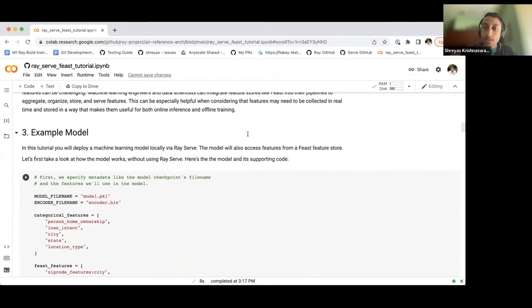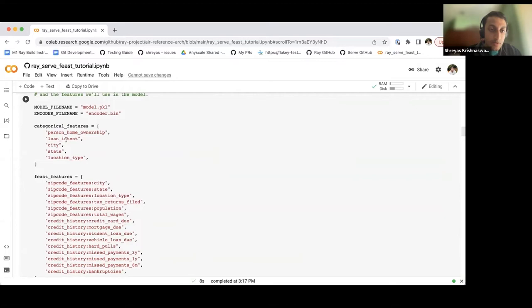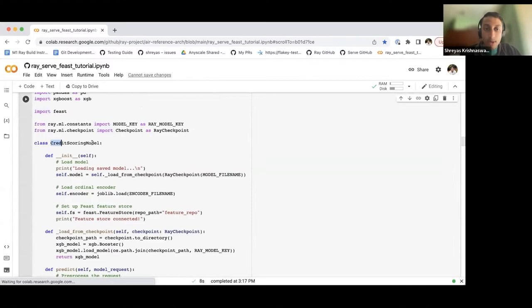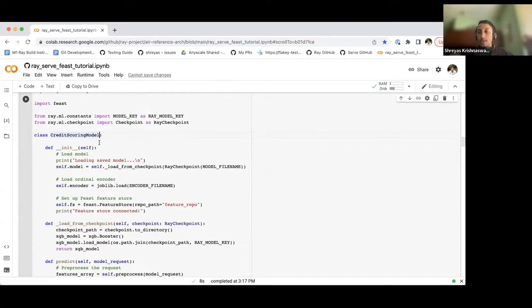So first, let's go over the code for the model. Our model has a bit of metadata that we've specified here, including a checkpoint file that we use to store some model weights, an encoder that we use inside of our model, and some features that we use when we're doing model inference. So the model itself is a credit scoring model. What it does is take a set of features that's given as a request, and then it augments those features with extra features from a feature store. And in this case, we're using Feast as our feature store.